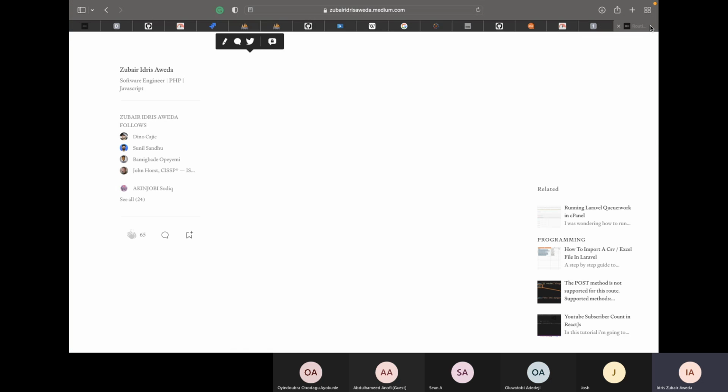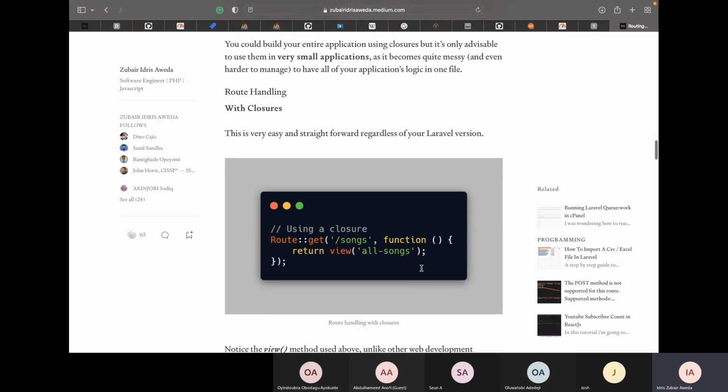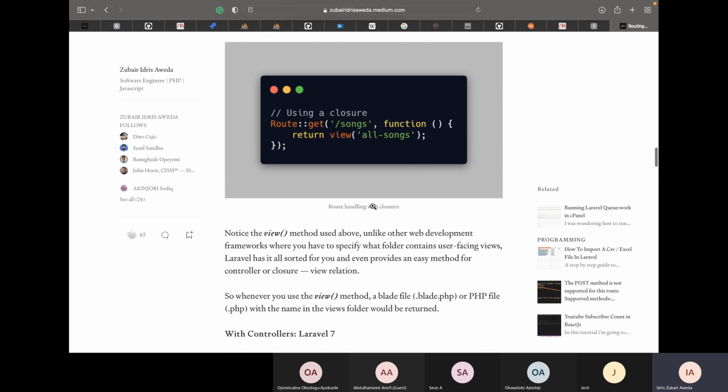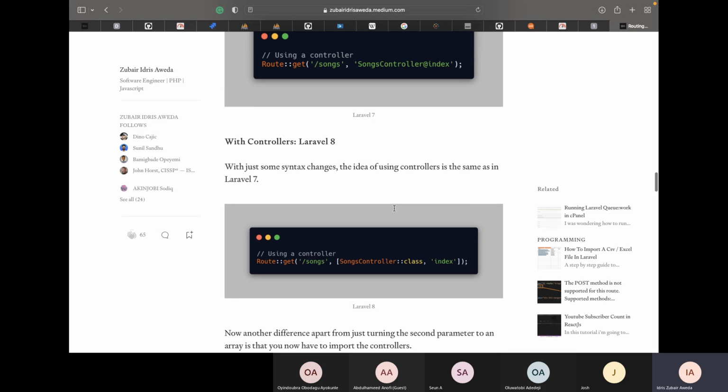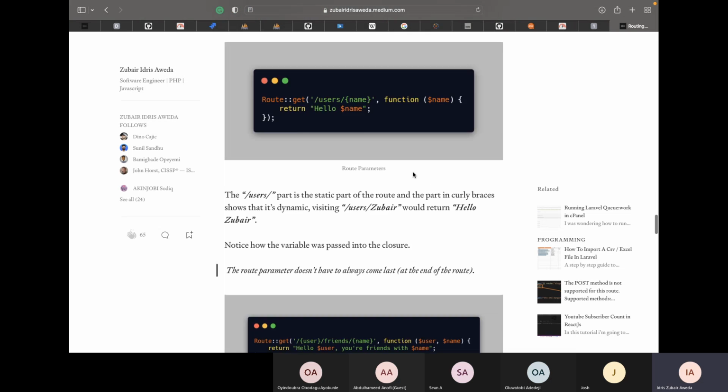Okay, so next is getting route parameters. Give me a second. Okay, so you can check out the article. It has how to use them with closures, and yeah, you can find all of this.